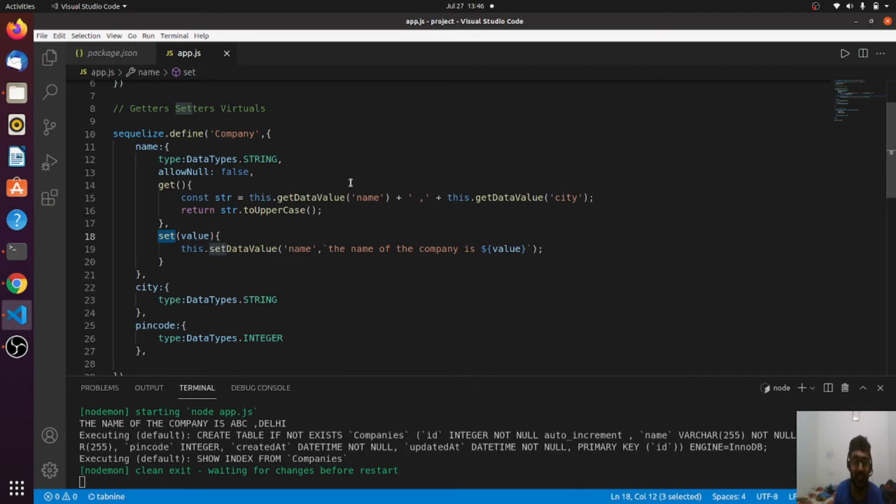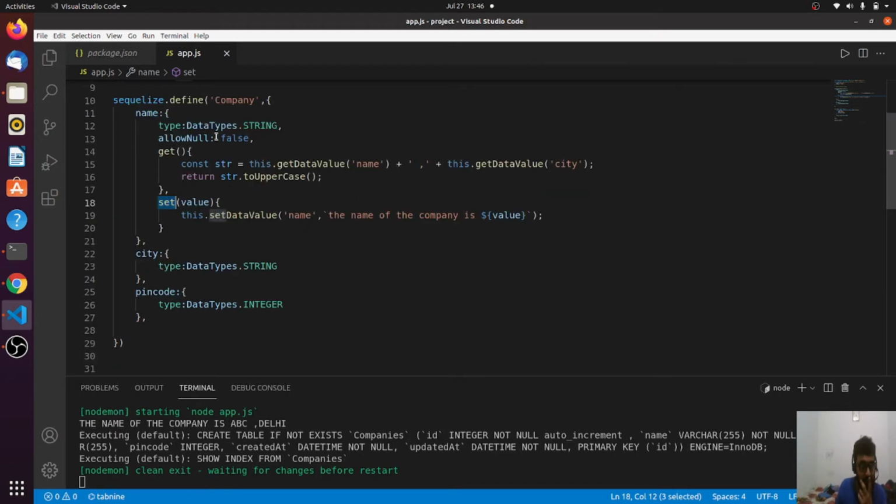Now let's come to the very interesting thing, that is the virtuals. So virtuals are actually those fields which don't exist in our database, but we can get them, we can set them. You get it? Let me tell you, for example, I have the company name, I have city and pin code, but I don't have a field, let's say, company address. See, I don't have a field with company address.